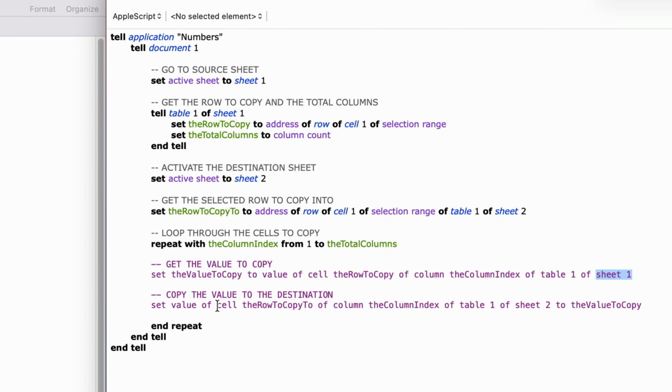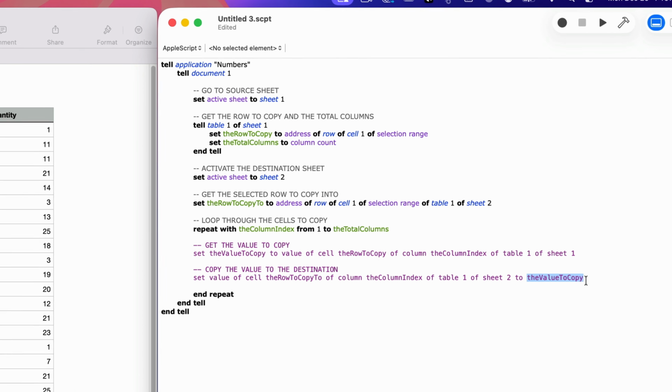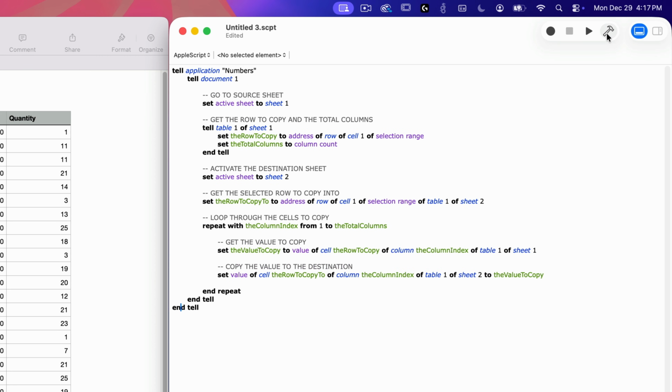It sets the value of the cell at row, the row to copy to, at column, the column index. And this is pointing to sheet 2. And it's setting the value of this cell to the contents of the variable, the value to copy. And that's it. And after this, there's the end repeat and the 2 end tell statements. I'll compile again to make sure there aren't any errors, and that looks good. So let's run it and see what happens.